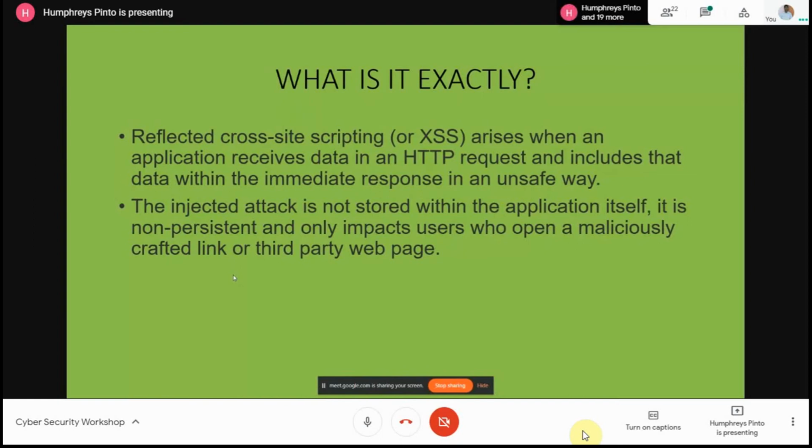With this attack, you can only target a single user. You cannot target multiple users at once, unless you're spreading an email campaign, for example, with several emails to several people. Then maybe in that way you can target many people. But there's also another way that you can have the most impact, which is stored XSS, which I'll talk about later.